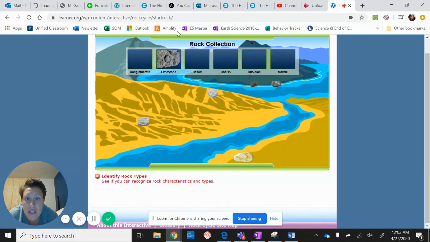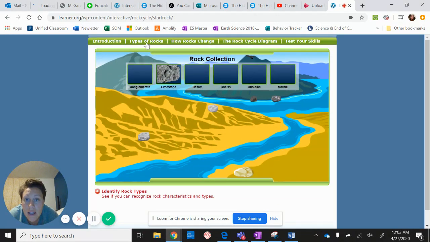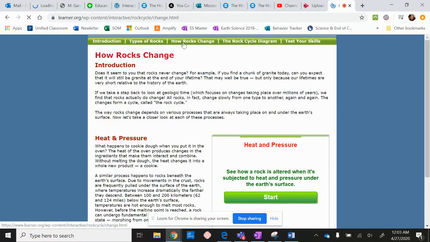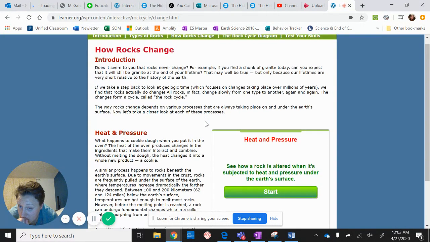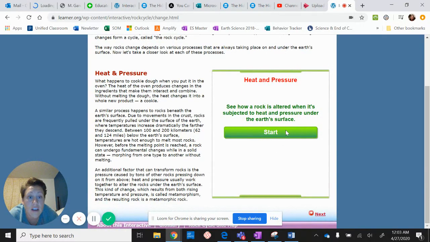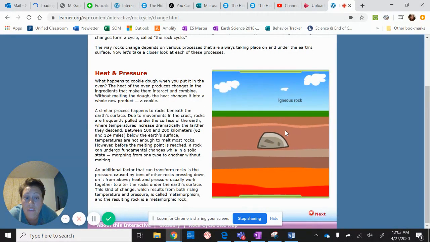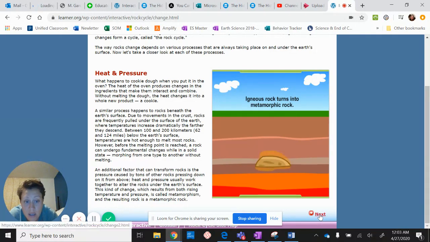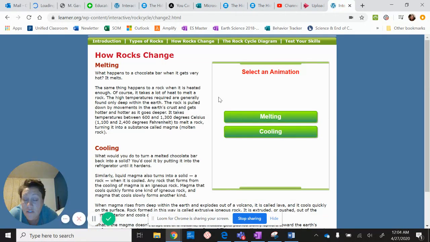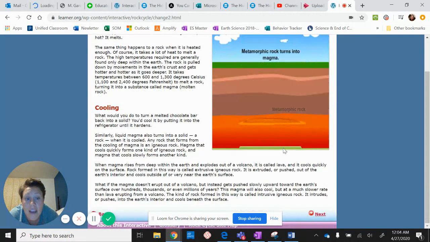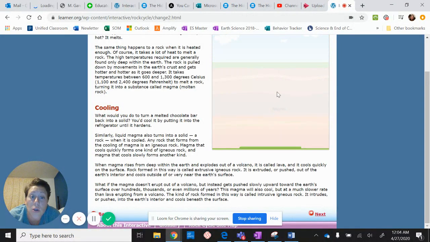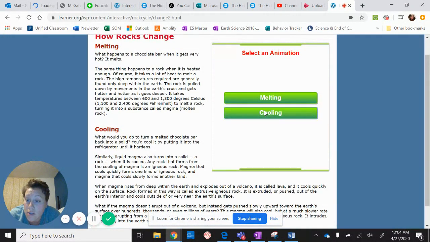Again, after you're done adding to your rock collection, we'll go on to how rocks change. So we're going to go and talk about heat and pressure. It'll show you a little diagram of how heat and pressure is applied to a rock. You'll want to take your time in reading this information, melting and cooling. You'll get to see an animation for what melting looks like here. And then after it becomes magma, when it melts, you have the option of seeing what cooling looks like.